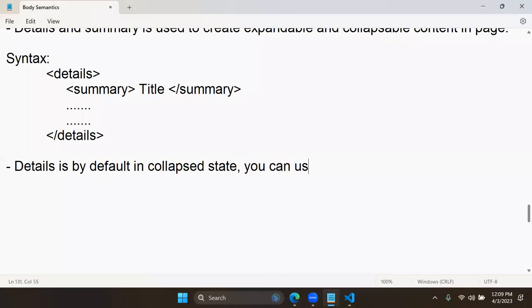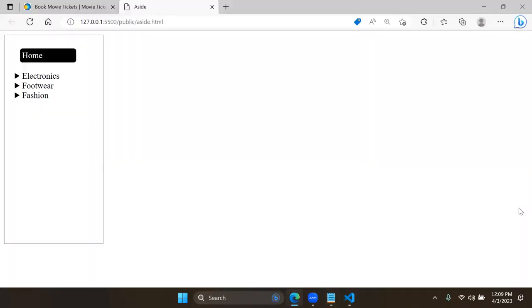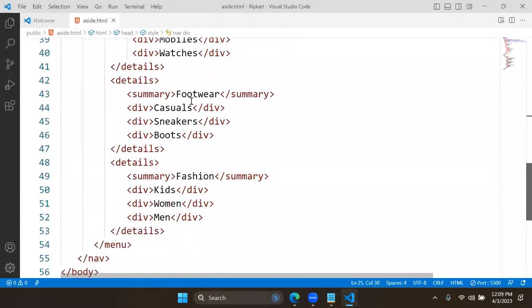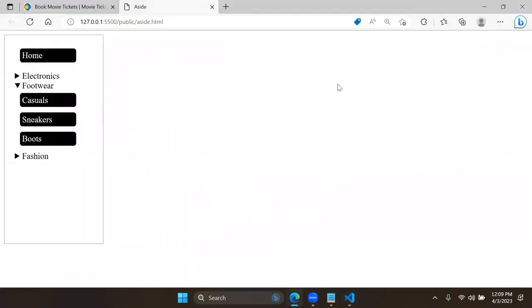You can use the open attribute to expand. That means whenever you write details, you can set open, same like dialog. Generally, whenever anybody opens a website, by default, one category they will expand and show. Suppose I want footwear to expand and show. Then go to the footwear details, and here you keep it as open. Then automatically footwear is kept open always.